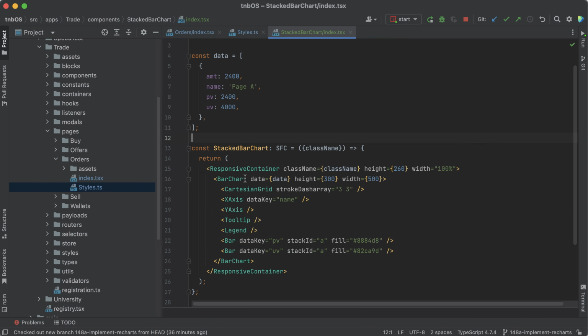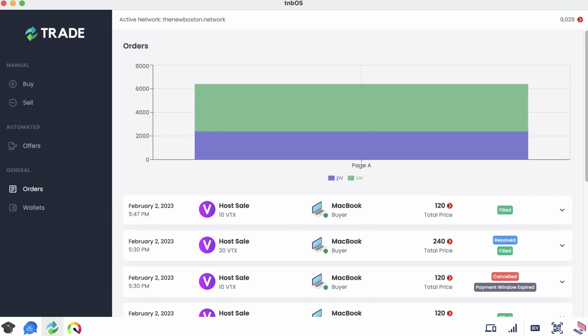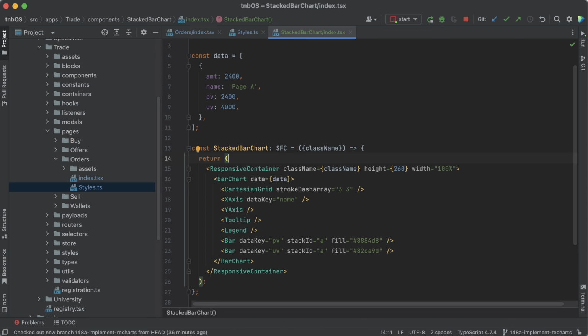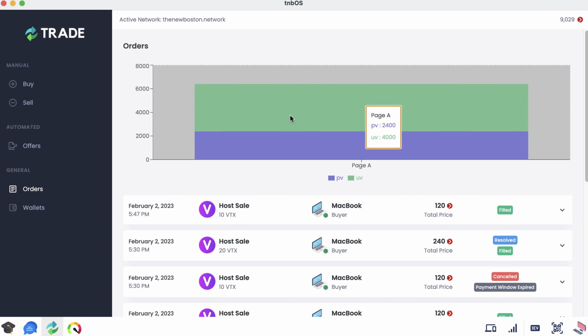But for the bar chart, we just need to give it data. And for us, this is going to be a custom array, basically an array of whatever statistics you want to display. Actually, we don't even need data, height and width. Let me just make sure. Yeah, since we're using a responsive container, we don't need those attributes. And all right, so this Cartesian grid right here, this is that background grid.